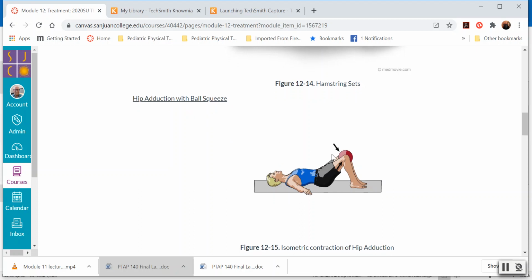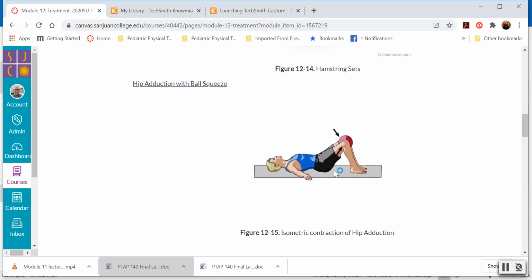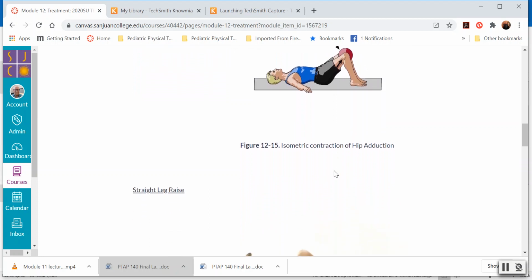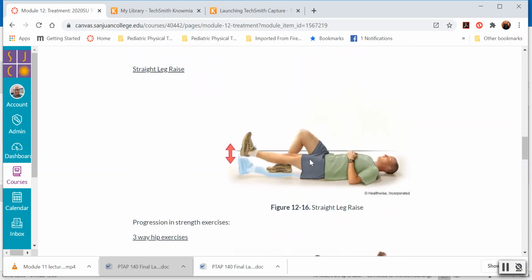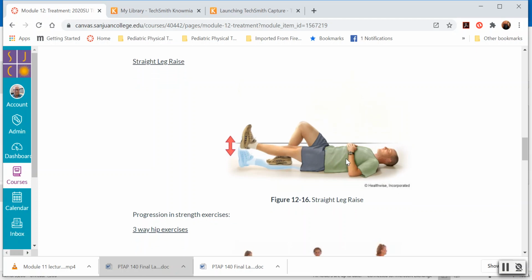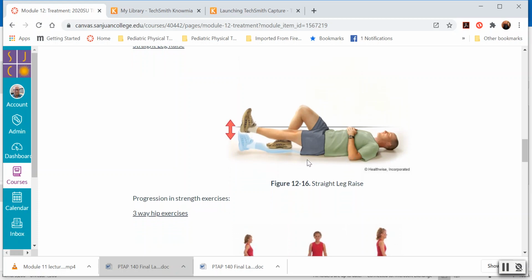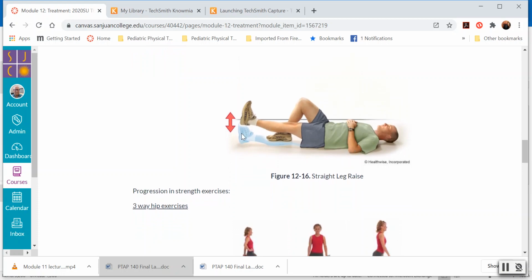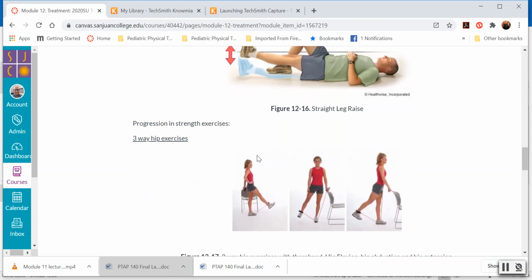Hip adduction. This is another good isometric exercise. You can put a ball in between your knees and just squeeze it. It's a good way to strengthen the adductors. You can do a pillow. You can do just about anything in between your knees to squeeze it. Straight leg raise. This is a good way to start strengthening the hip flexors and quads once they've progressed a little bit. So just keeping their leg down and lifting it straight up. They don't even have to lift it super far.